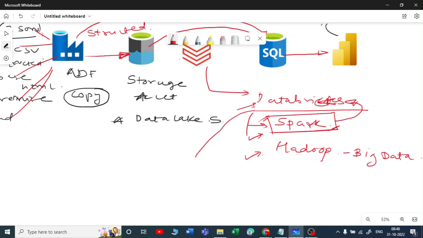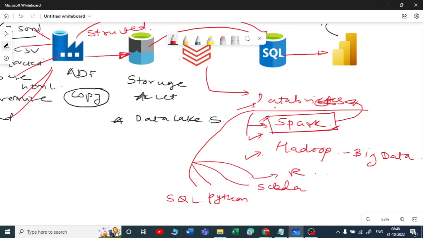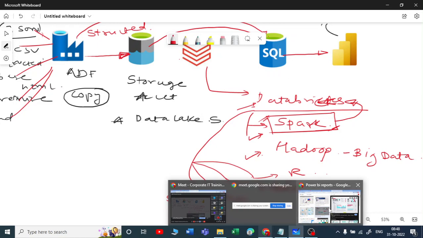When you talk about Databricks, at a high level, Databricks accepts 4 different programming languages. Definitely you should know SQL. In Databricks, we have SQL. You can go with Python. You can go with Scala, or you can go with R also. So let me show you a demo on that.